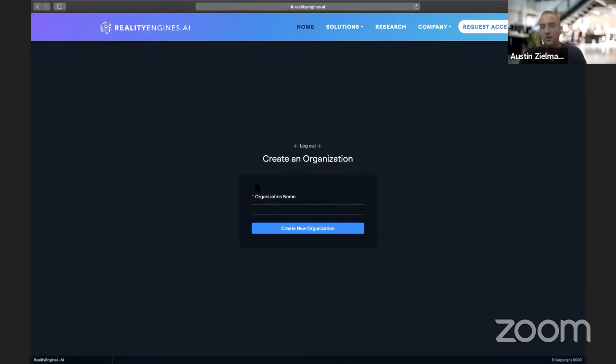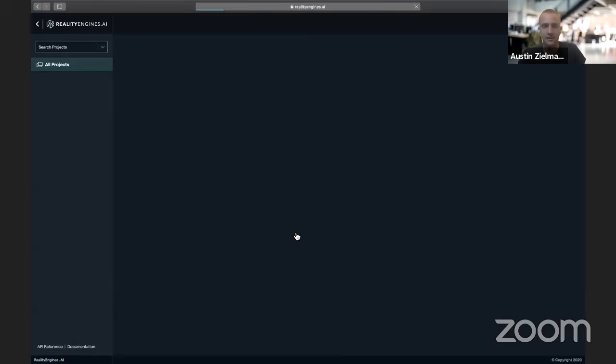And so after you've created your account, the first thing that you need to do is create an organization. An organization in Reality Engines is a container which allows you to invite team members and create projects to solve different problems. So we're going to just create a new organization. You can name this whatever you'd like. I'm going to name it Austin Corp, and I'm going to create my new organization.